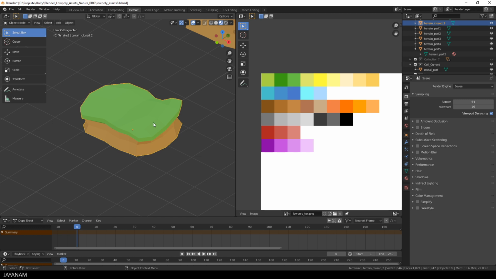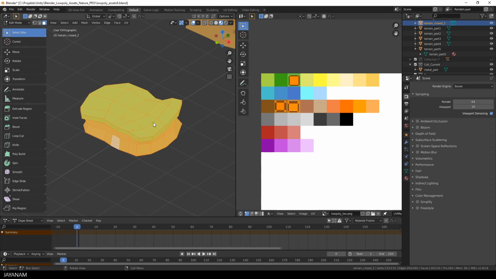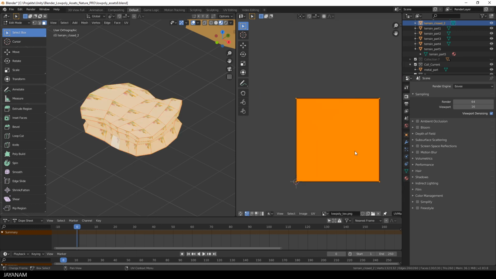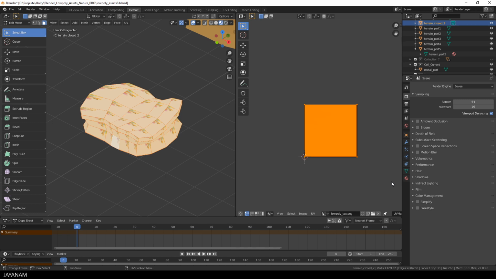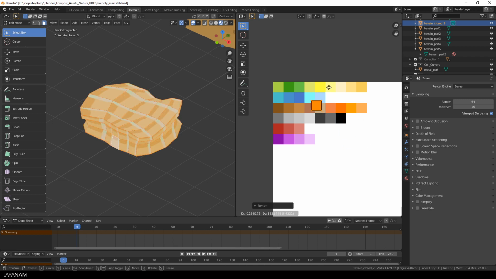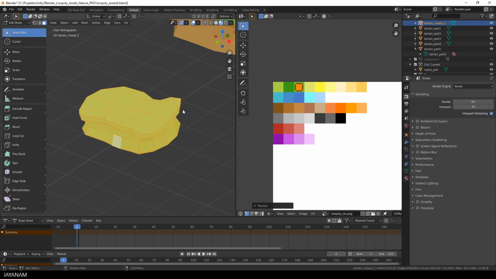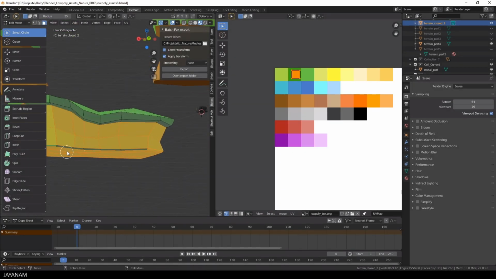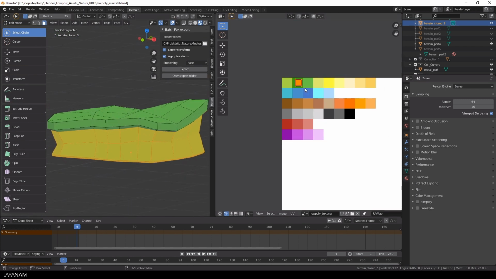To UV unwrap this low poly mesh, I just do a reset. I press U in edit mode and then I select reset. Now the UV islands have the same size. Of course they are too big, so I scale them down pressing the S key, and then I press the G key to move them to a color square. And then I can go ahead and select some faces, then press G to move the islands for the selected faces to a color.